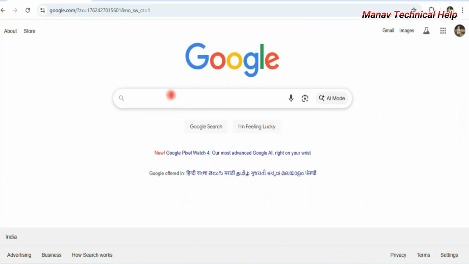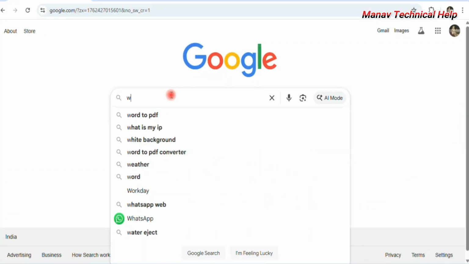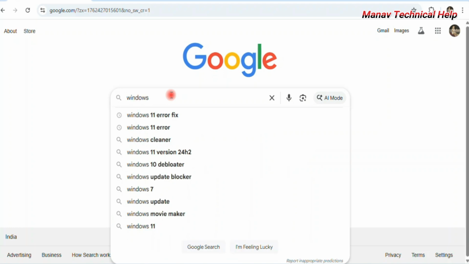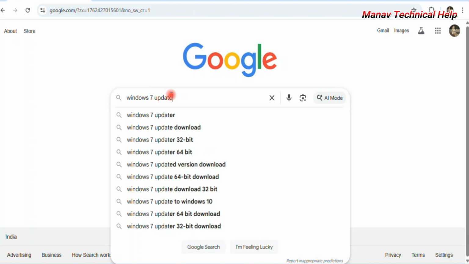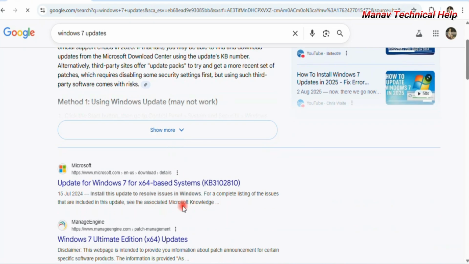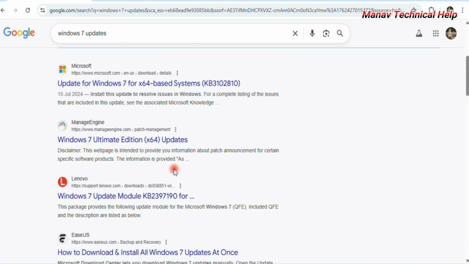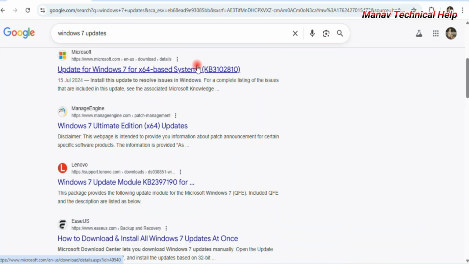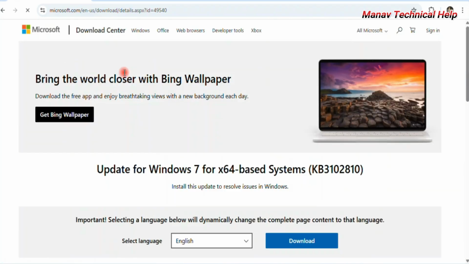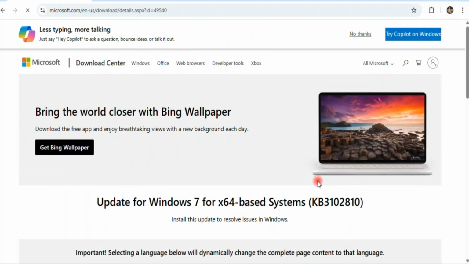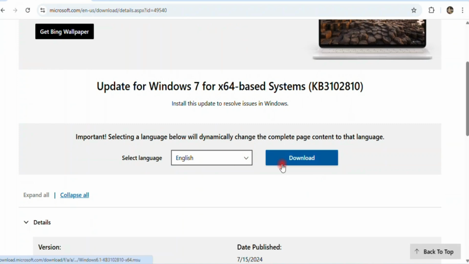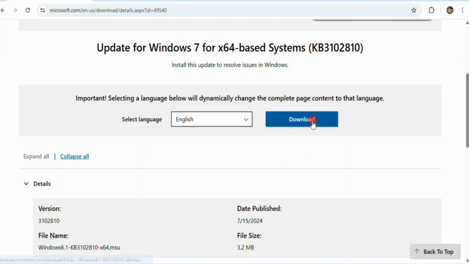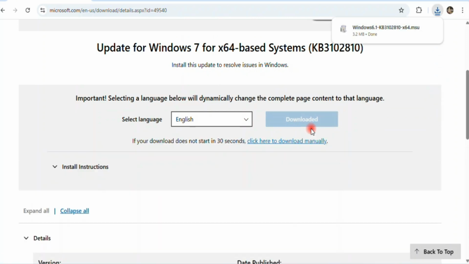So guys, now we are going for the next method. Launch any browser and install some updates. Type Windows 7 and update here. Now click on this update, Windows 7 64-bit, 3102810. Click on it, and guys, this is your update. Click download. You can see it will automatically download.